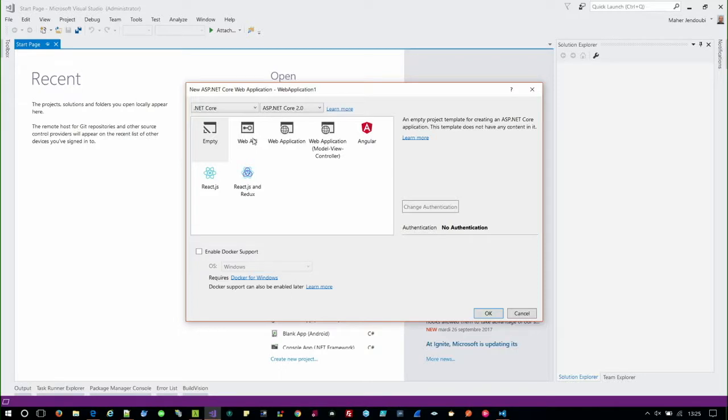We also have the Web API template, which only gives you the possibility to generate an API, and a web application template based on Razor Pages, and the other one, web application MVC, which contains the models, the views, and the controllers. We also have SPA templates based on Angular, React.js, or a mix of React.js and Redux. I will start with an empty project.